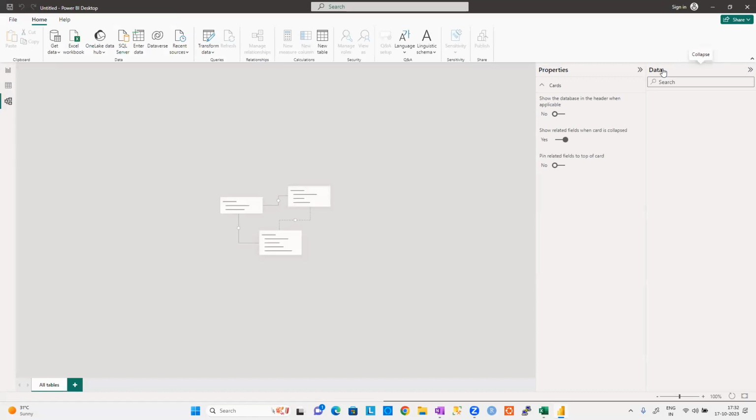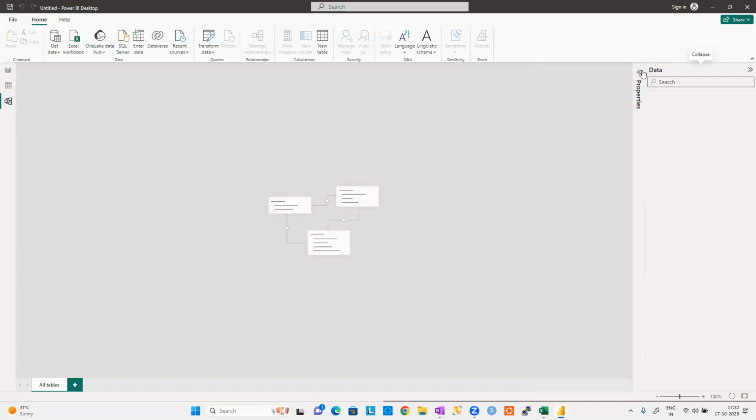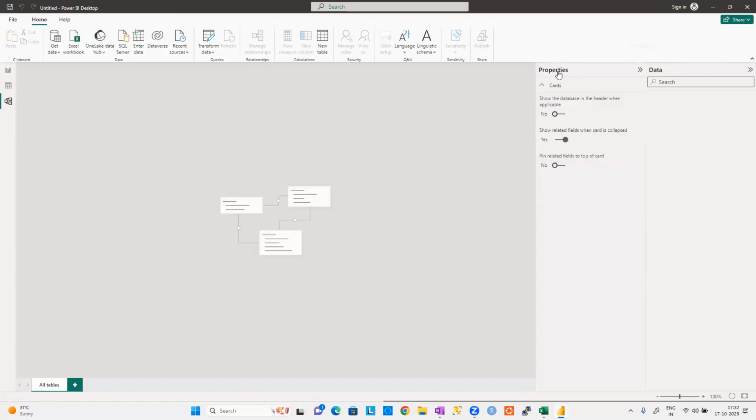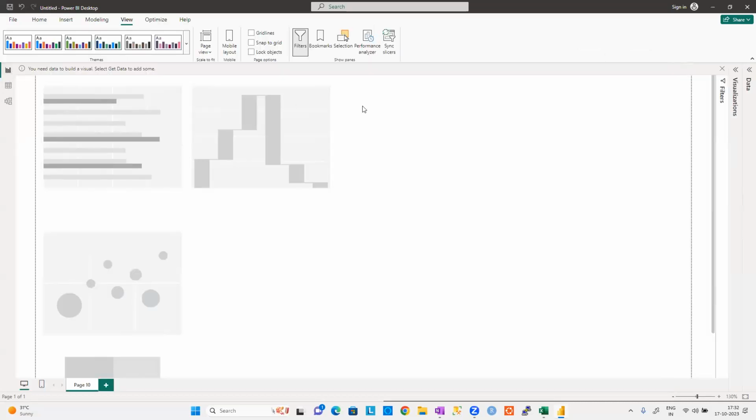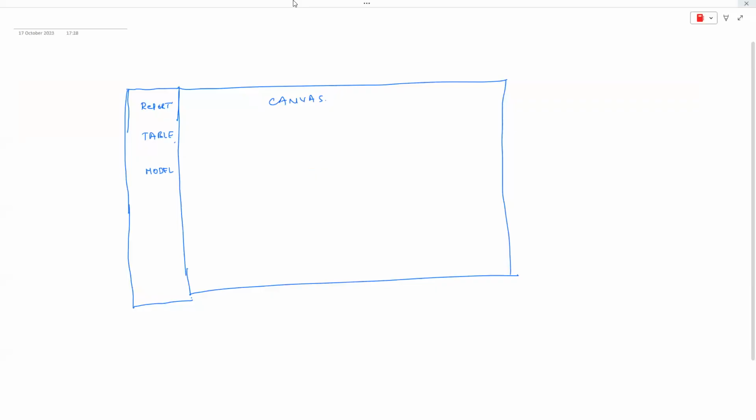On the right hand side, this is what we call a pane. It's like a pane, which we call the data pane, and this is nothing but a properties pane. On the left hand side, there are three views: one is the report view, the second is the table view, and the third is the model view.